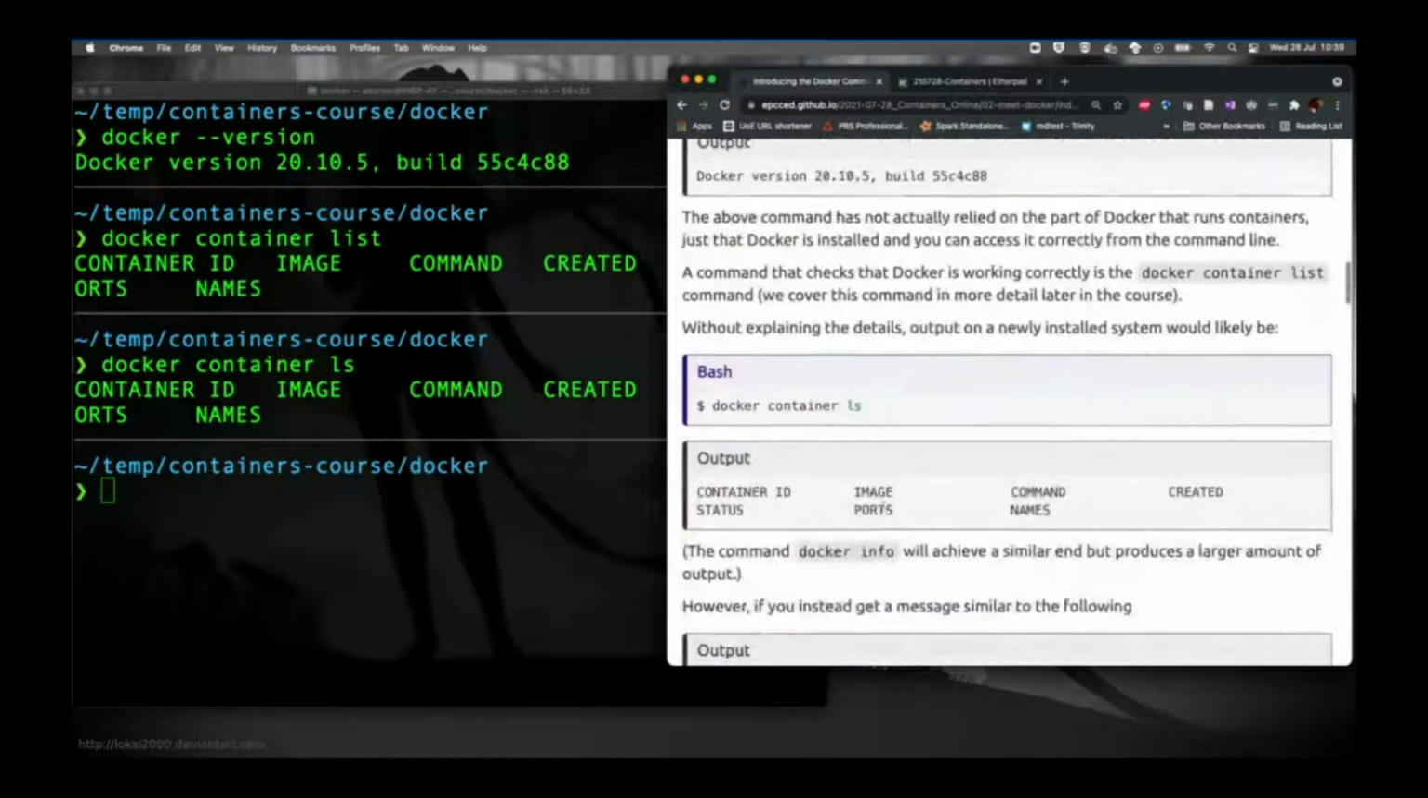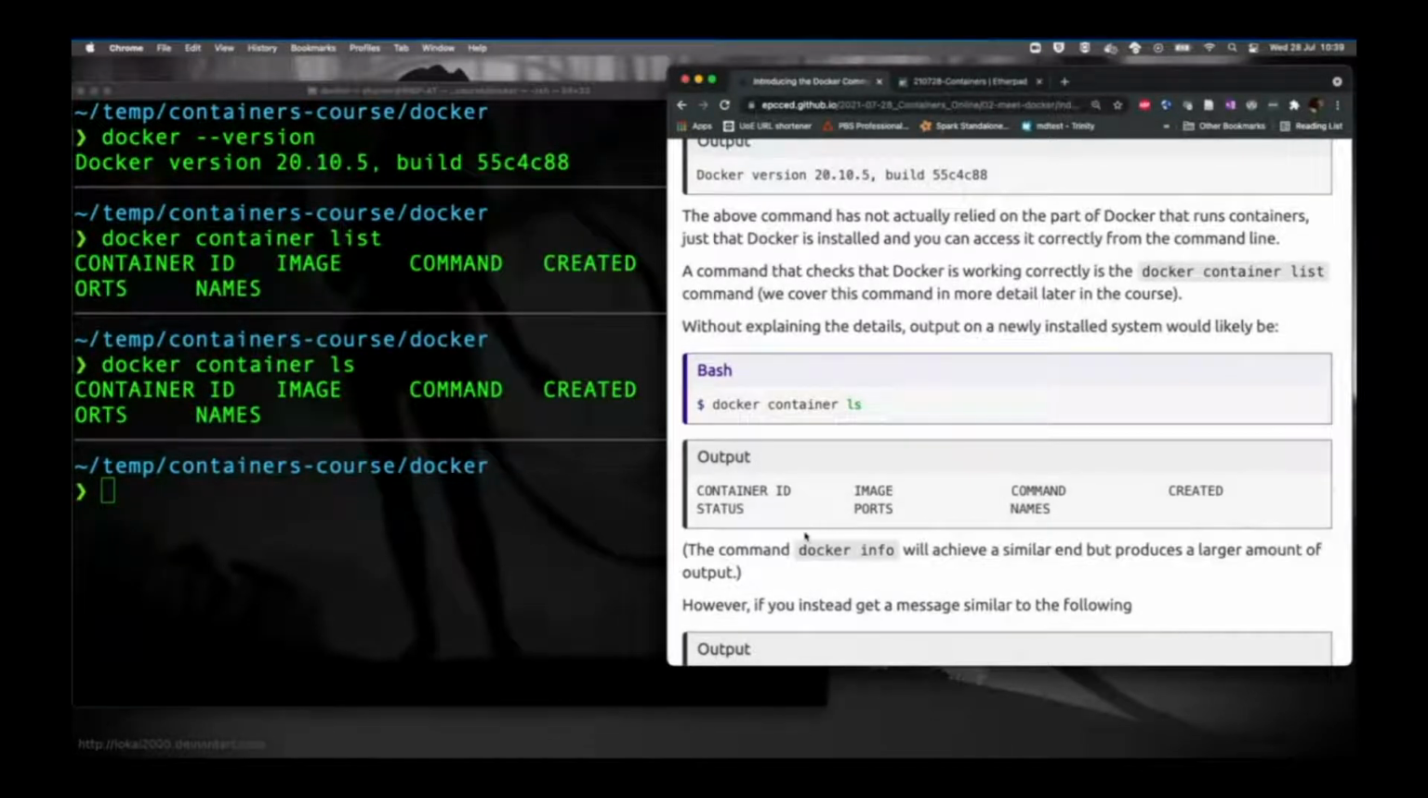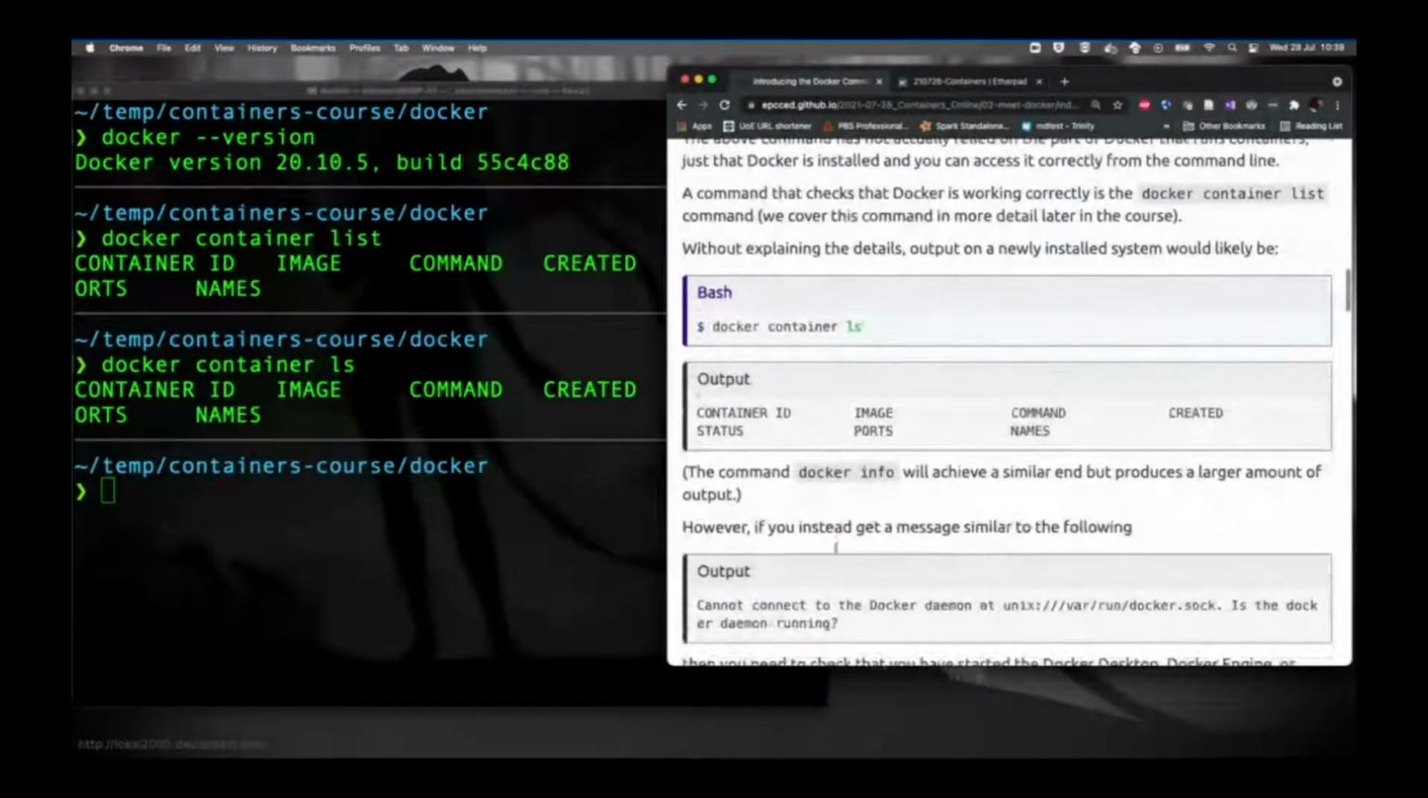on a newly installed Docker, it should look something like this, which is what mine looks like, because there's no containers running. You can also use docker info, but I'm not going to run that because it's just producing masses of output that's not very interesting.